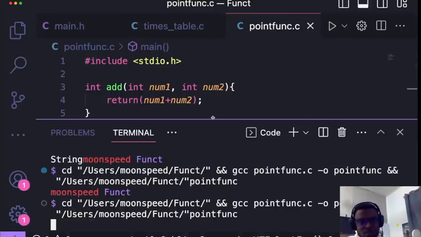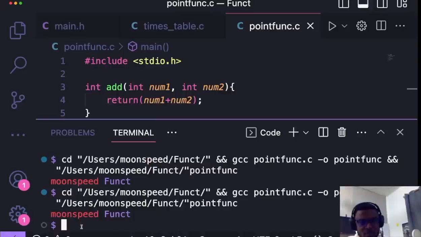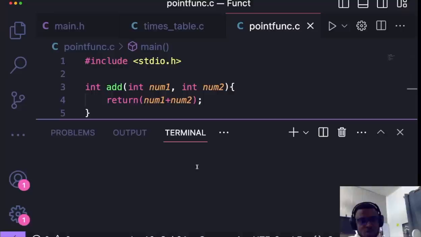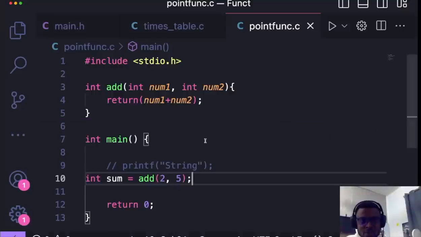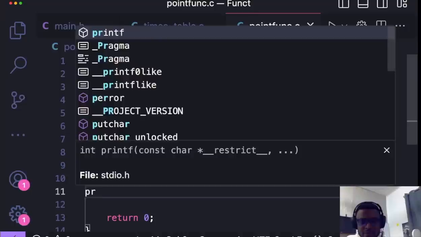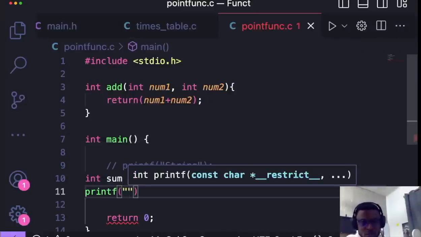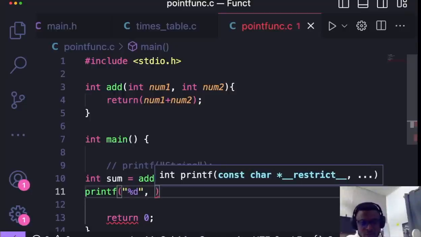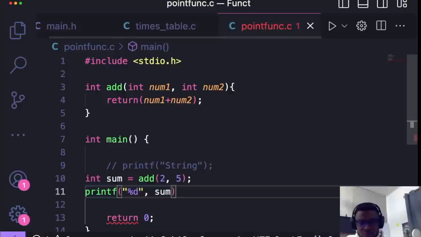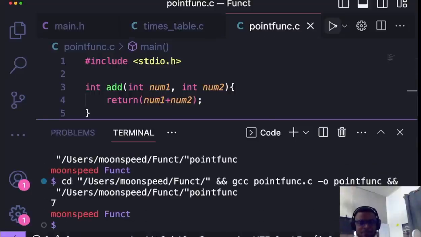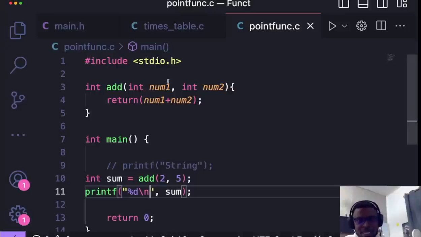Let me run it again. Just get rid of this terminal. Sometimes I have this problem. Oh, hold on, I've not printed the sum. Sorry about that. So I'm gonna printf sum. Because it's an integer, we're gonna use percent d. Then we're gonna print sum. Very simple. As a matter of fact, let's put it on a new line. I'm gonna run my code one more time. As you can see, the function that I created returns 7 because it adds num1 and num2.